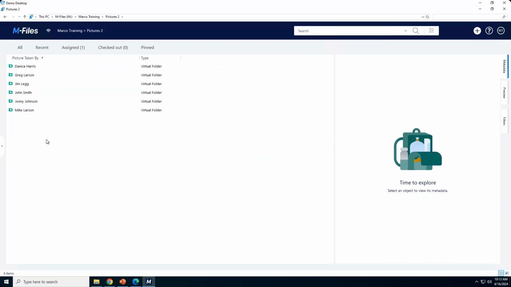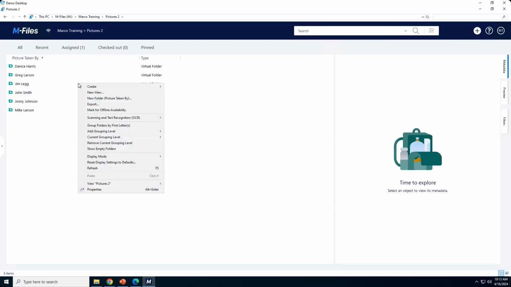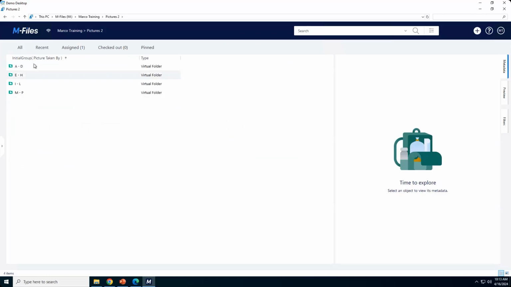Pretty cool. Now, if I want to add that letter designation, that's a right click, and I go to group by first letters. There we go. And I can go into these and see what's going on. Pretty slick way to organize your information.